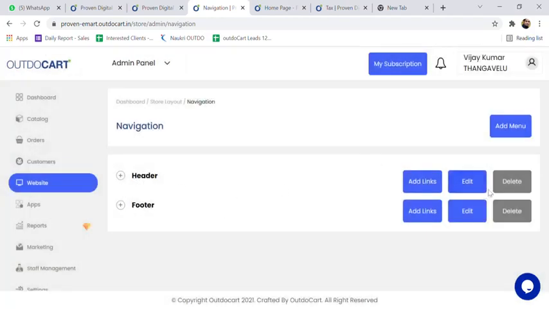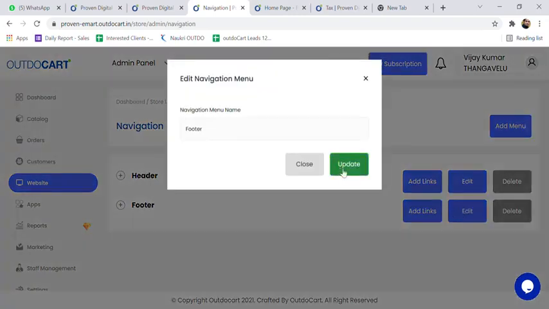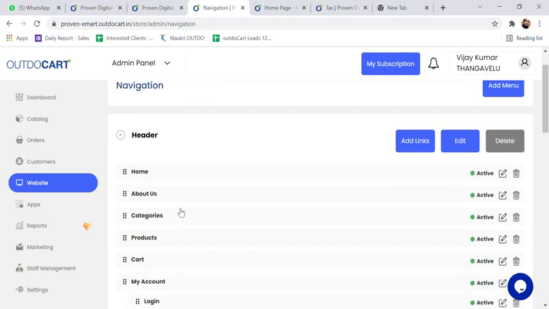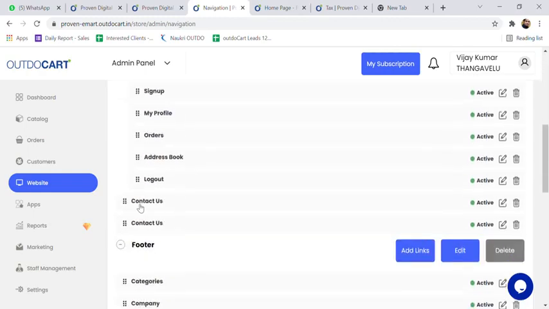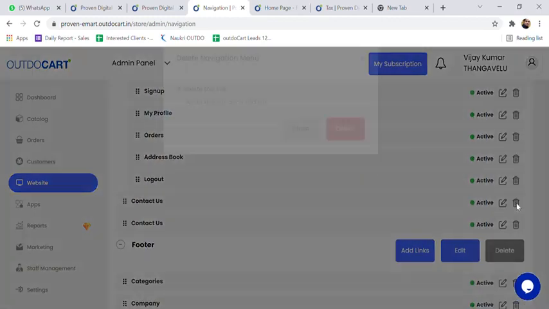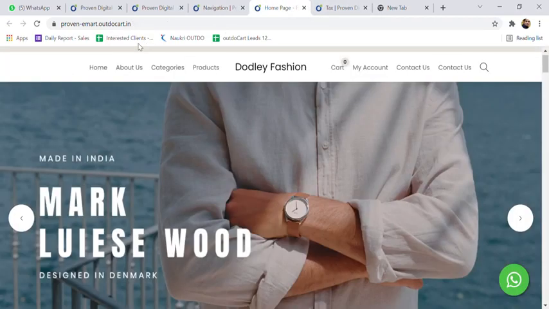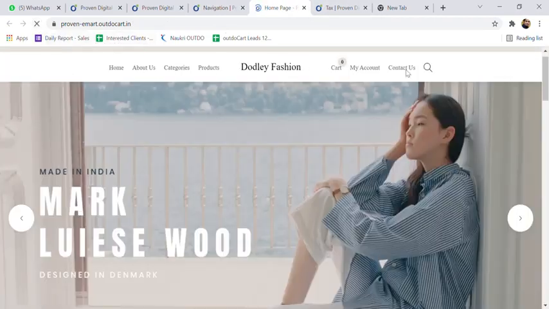Yes, okay. So similarly, I can create whatever links it has to show in the header and footer. Let's say I want to go to footer. Let me go to header. As you see, there are two times contact added. So let me delete one contact. Okay, so if you come here and delete, refresh it, you will see only one time contact us.